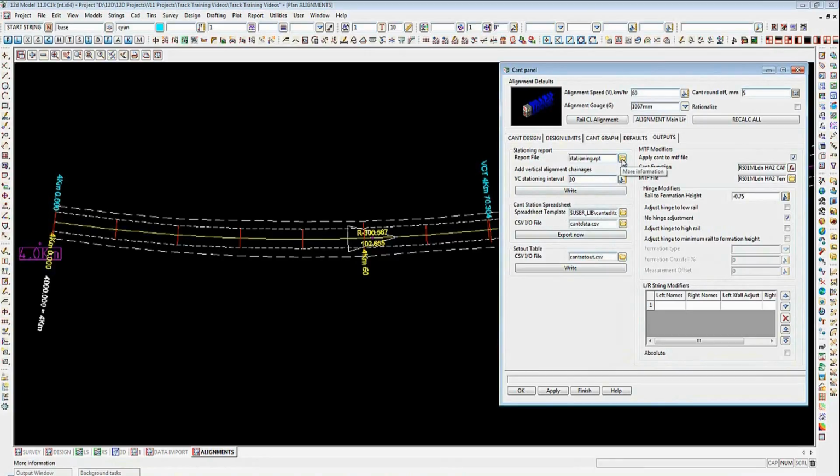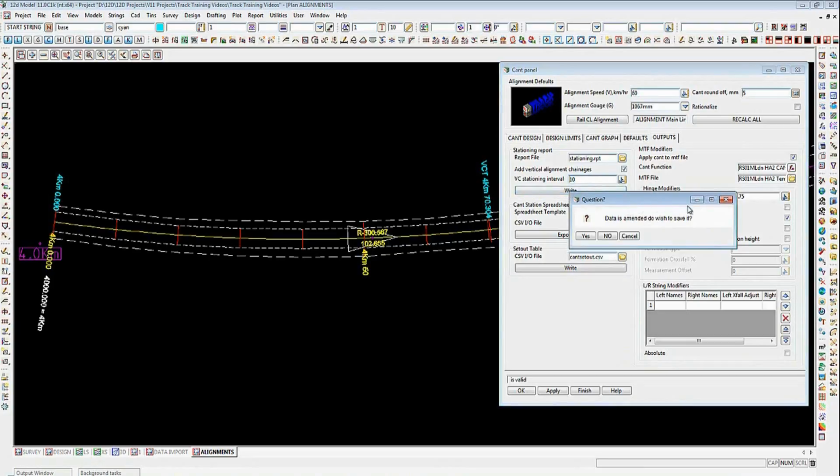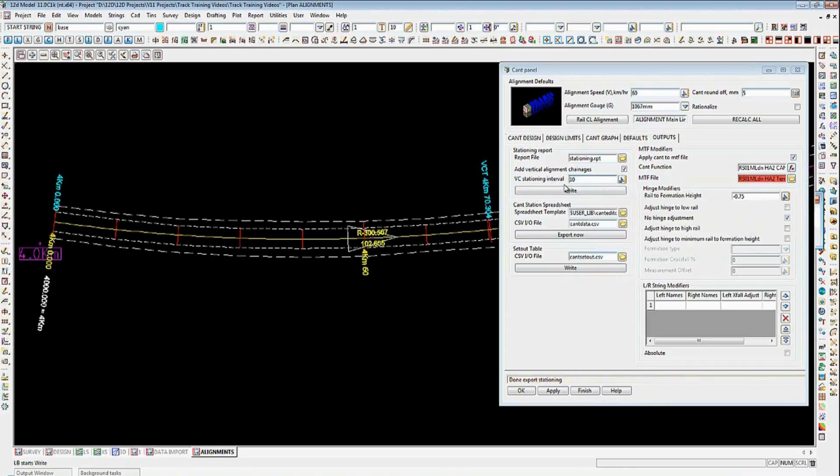So we're going to start off by coming into here. We can choose a stationing report, give it the interval we want through there, and pick on the right button. As I've run this before, it's asking, do I want to amend this? I'll say yes. Of course, if you hadn't run it before, you wouldn't get that dialog box coming up. Now it's come up and said it can't run this because this MTF file doesn't exist. In actual fact, what's happening here is that under normal circumstances, one of two things will have happened.